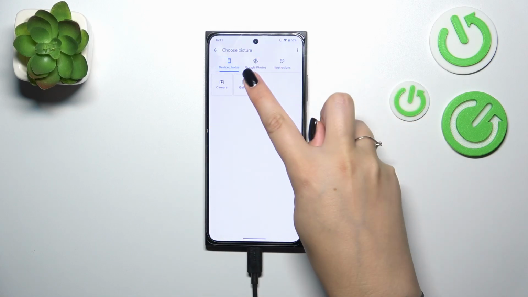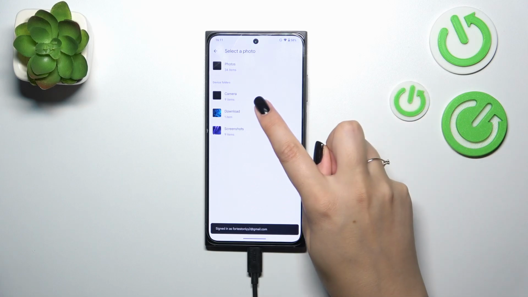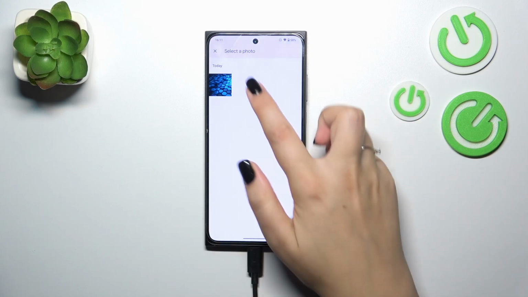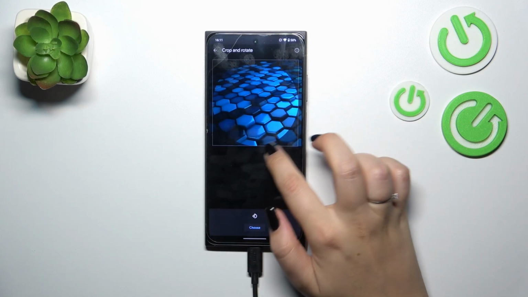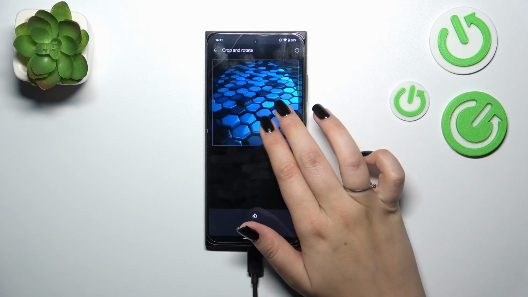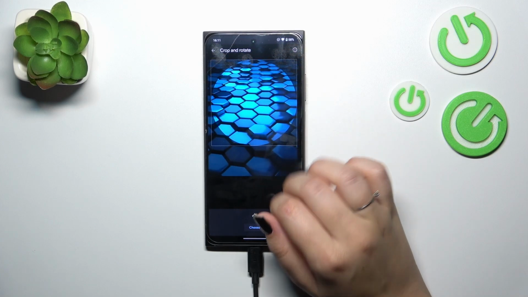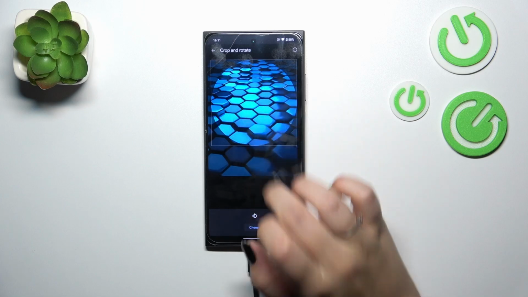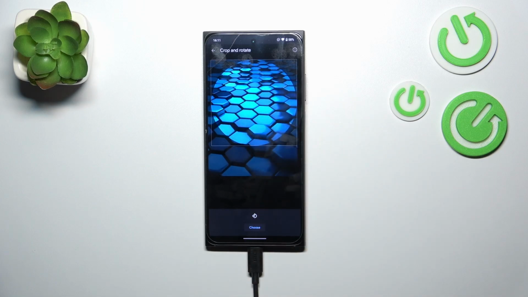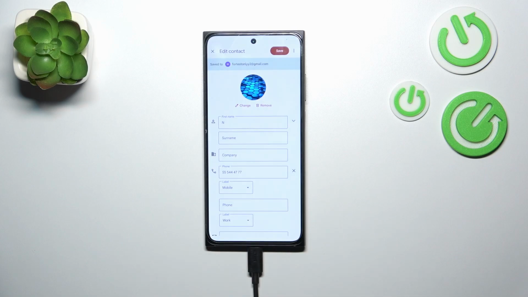So simply find the photo you'd like to use and tap on it, and here in this step you can change the position of the photo, you can zoom it in or out, and thanks to this you can decide what you will see after saving the whole contact, because basically this highlighted circle is responsible for it. So position it just like you want to and tap on choose.